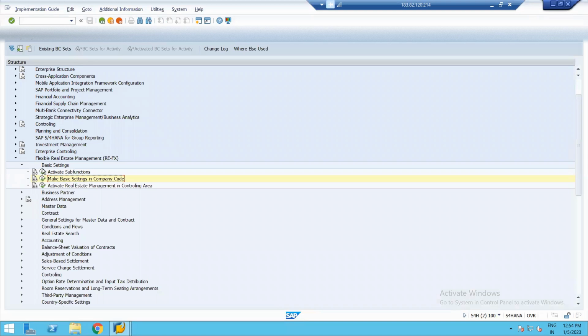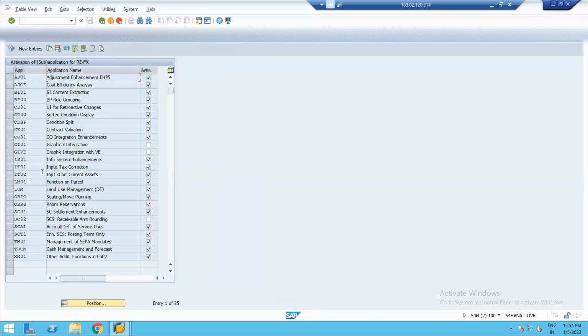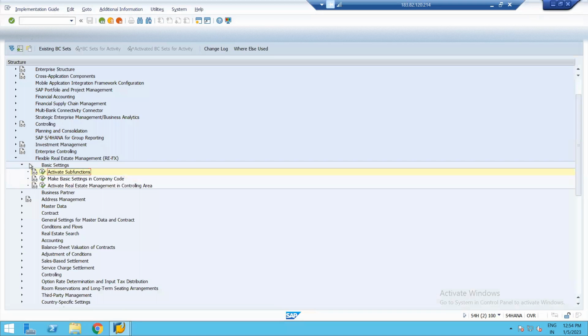The next step is to activate subfunctions. My subfunction is contract valuation CE01. I just need to check that my contract valuation is activated. So it is activated in the system. Now the next thing we need to do is to manage REFX basic settings in company code. Okay, we have done the basic settings in company code.